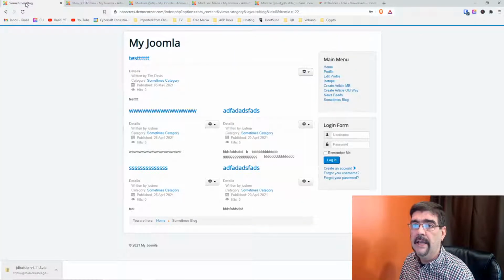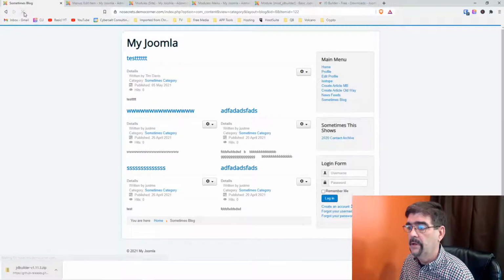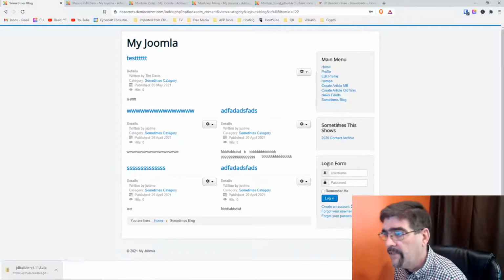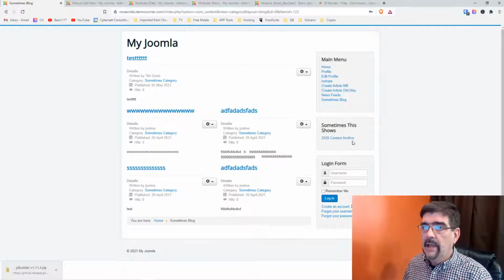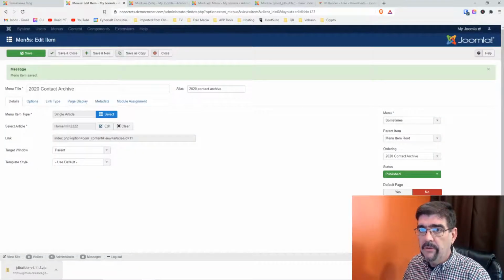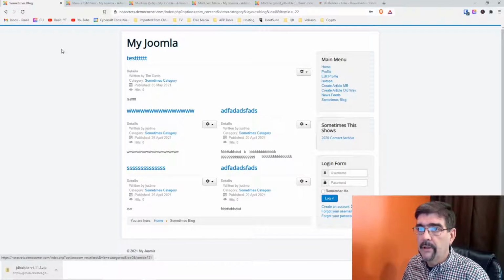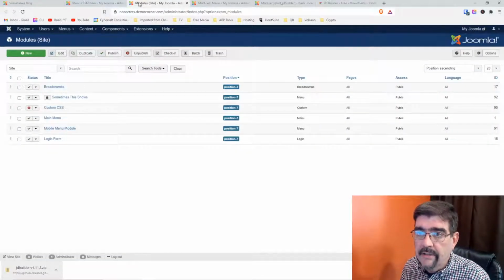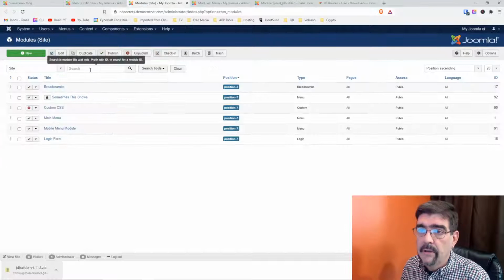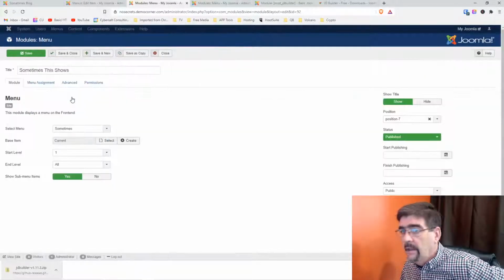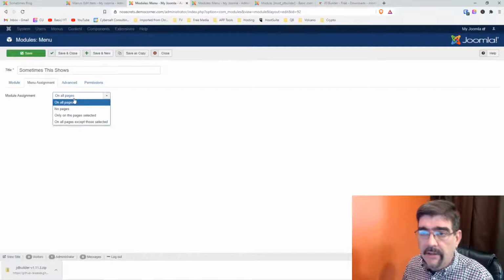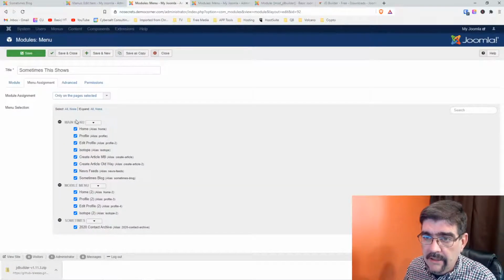Right. Okay, so now if I refresh, maybe it'll show up. Yes, it does. Now I have this menu here, and of course I've been using the menu tool, adding menu items. The last thing is I only want this to show when we are viewing the sometimes blog. So I go back to this sometimes this shows module, and I go to menu assignment and I say no, only on the pages selected. So I'm going to select none of these, but only on the sometimes blog.